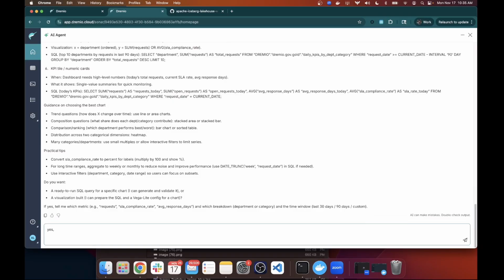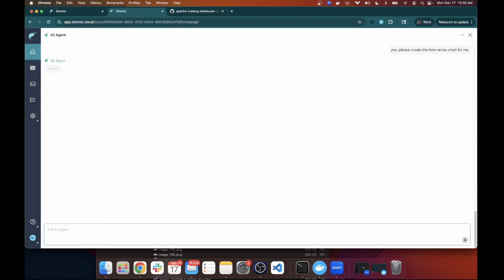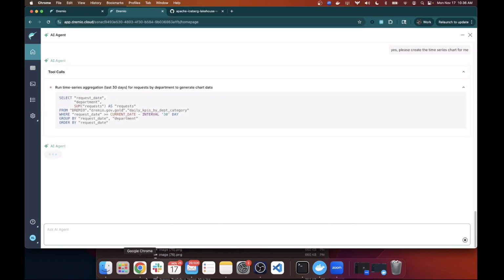Yes, please create the time series chart for me. Okay, and then it's going to go do its thing. Assuming all goes well, and AI agents aren't always batting 100, I should have a visualization that we can then look at. Oh, it looks like it's moving along. It's running the query, so it's got the query that it wants to run. You can see that there. Now it's going to pull in the data, and then we should see the visualization in just a moment.